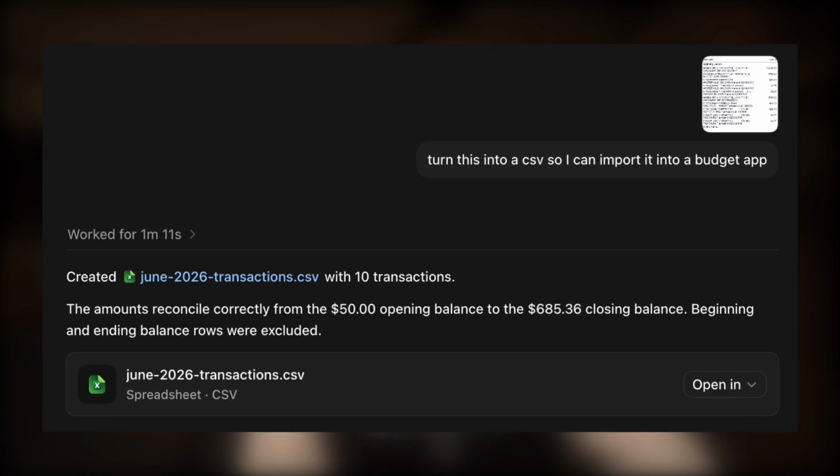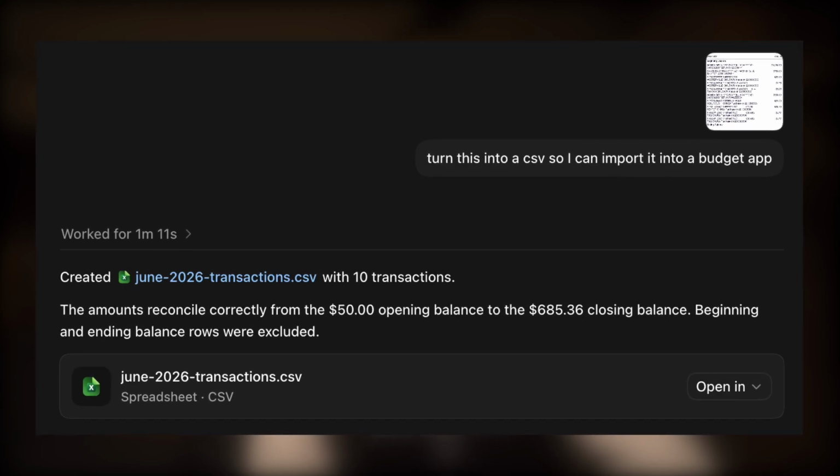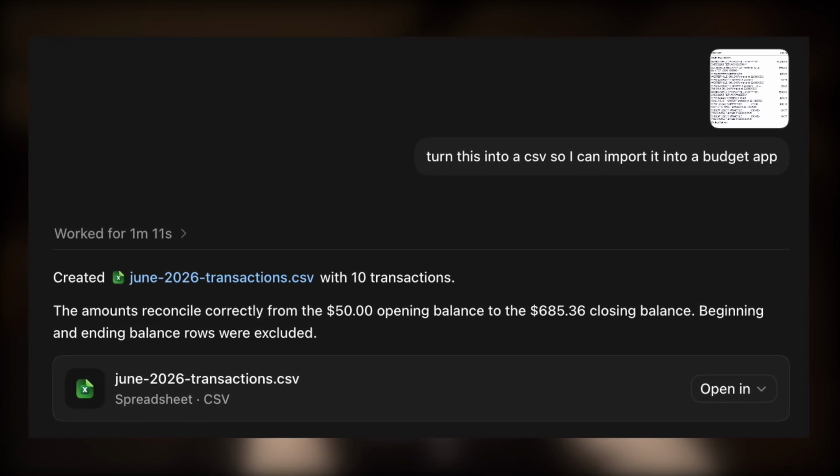Pro tip, if your bank doesn't actually have a way to export transactions as a CSV file, just take a screenshot of your transactions, not including account numbers, of course, and ask ChatGPT to actually create a CSV file so that you can import those transactions into a budget app. When I tried this, it worked perfect.